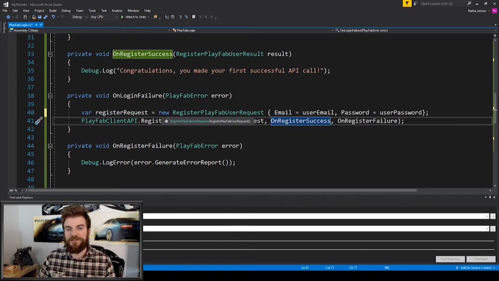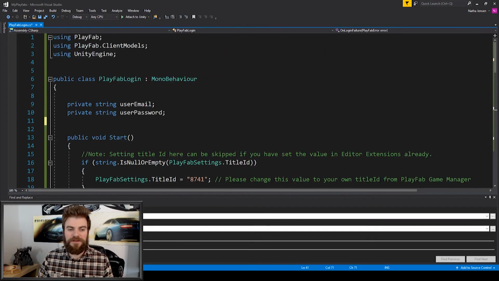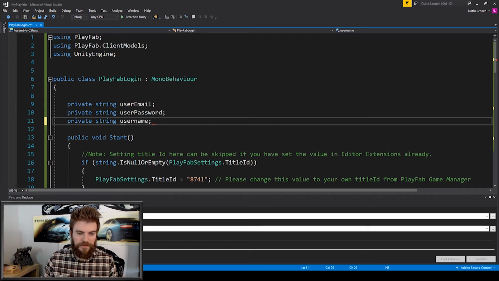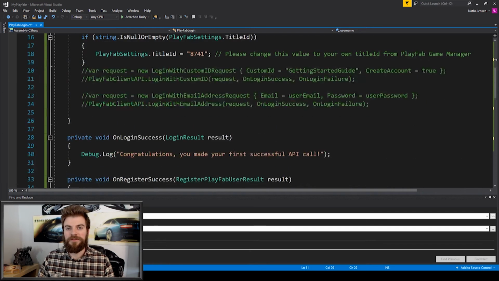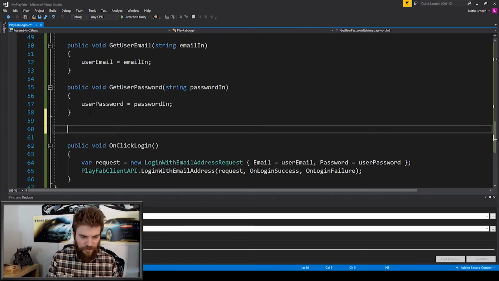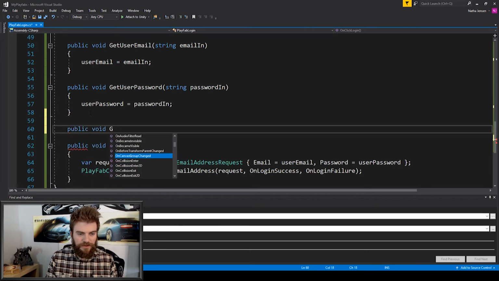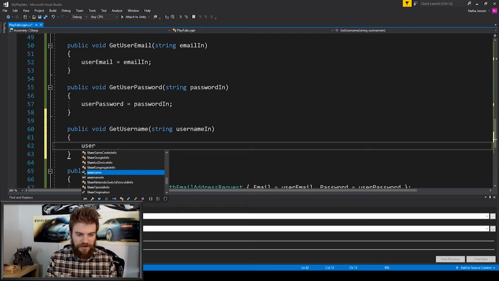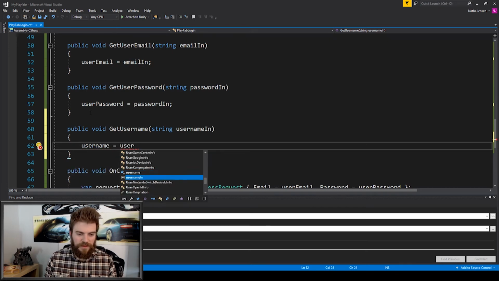Now there's one more thing that I just realized that we need for registering our player, and that is a username. And so I'm going to scroll up to the top and I'm going to create a new variable. This is going to be a private string, and this is going to be called username. We then need to create a new public function that we can pair to an input field. So I'm going to scroll down to here, and we're going to create a new public void, and I'm going to call this GetUsername. We then need to pass in a string, and this will be called usernameIn. And then inside this function we can set our username equal to usernameIn.